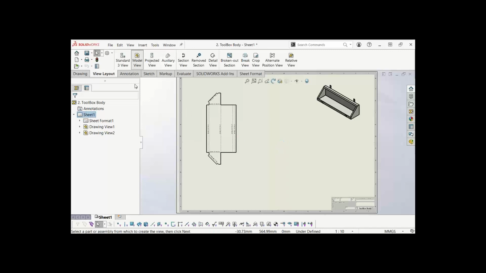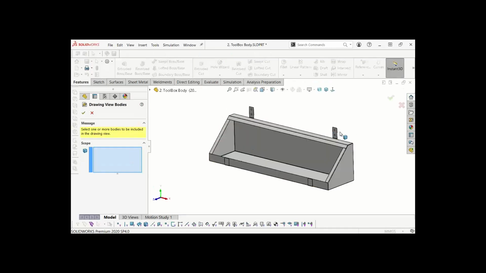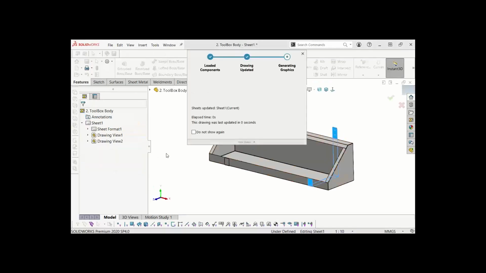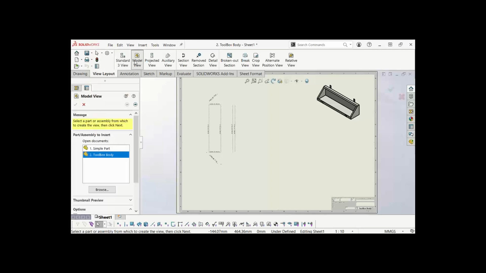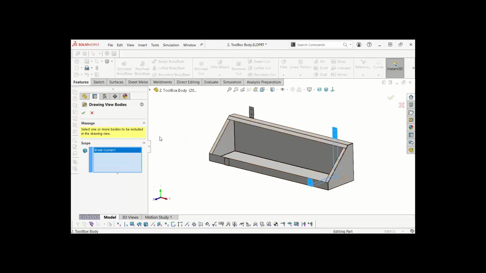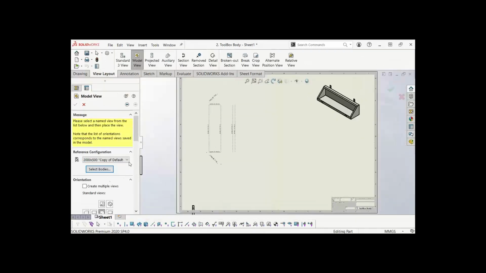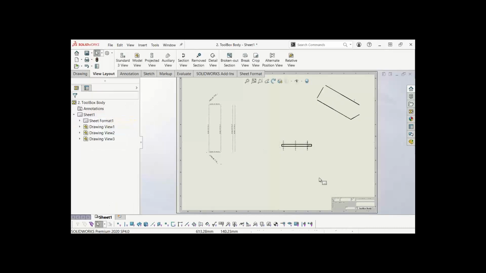Okay, let me place the other view of the bracket. So I have select bodies. I can pick the bracket, say OK. And then I move on to the, okay, one minute, I missed it out somewhere. Okay, so I'll say model view, go back, select bodies, and then I have my bracket. I will say I need to place a flat pattern. And you see SolidWorks neatly places a flat pattern for me.